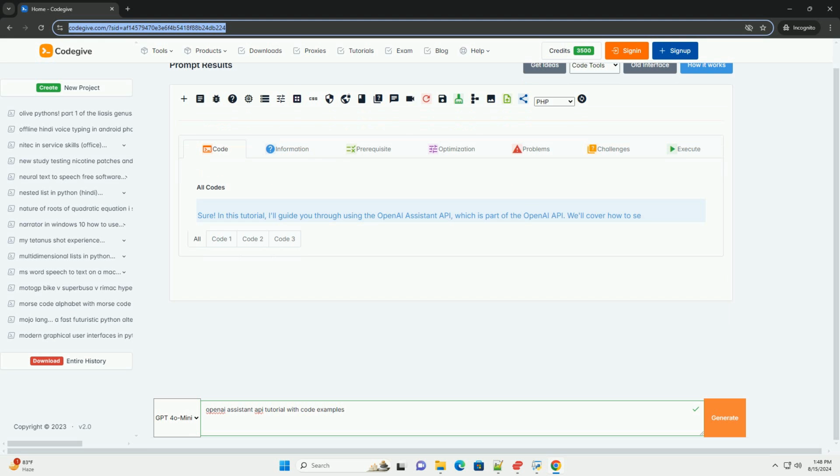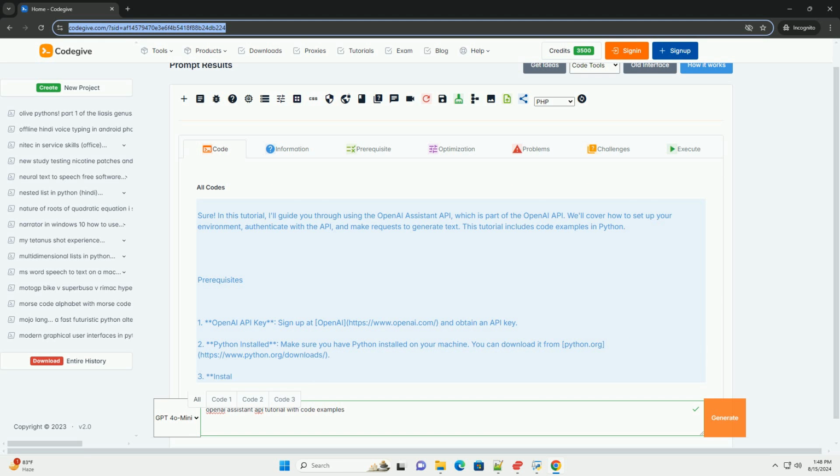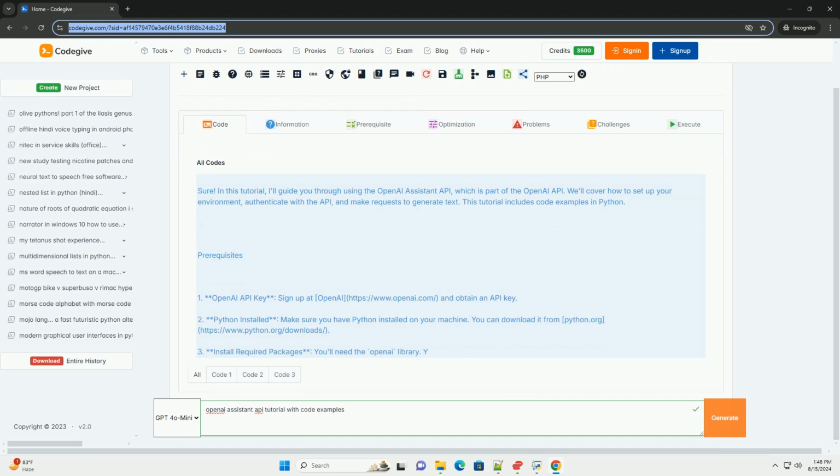Sure. In this tutorial, I'll guide you through using the OpenAI Assistant API, which is part of the OpenAI API. We'll cover how to set up your environment, authenticate with the API, and make requests to generate text. This tutorial includes code examples in Python.